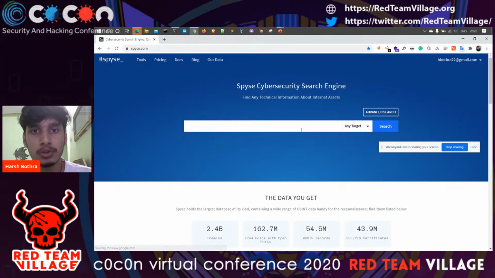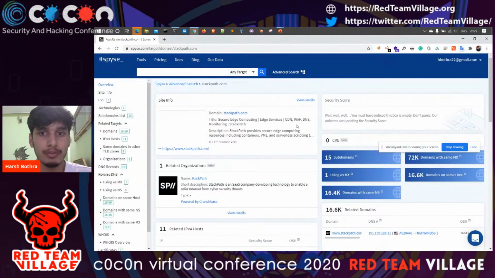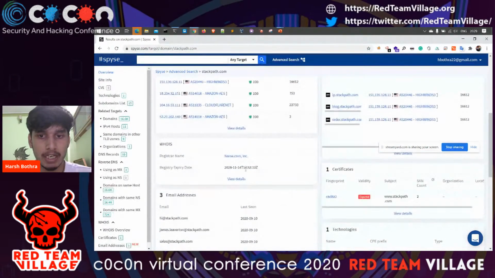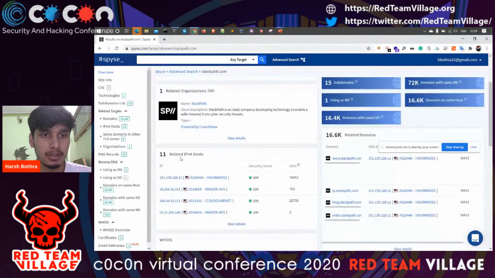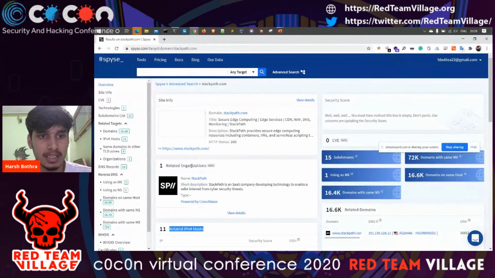So quickly walking you through Spice. Spice is basically a cybersecurity search engine which allows you to find technical information about the internal assets of any organization. All you have to do is say whatever your target is, and it will give you a very nice UI where every result is listed, from the email addresses. You can check those email addresses on GitHub for any info disclosure. You can look for the IPv4 hosts over here. You can enumerate the complete ranges. Further, you can see the related organizations, the subsidiary part for Stackpath.